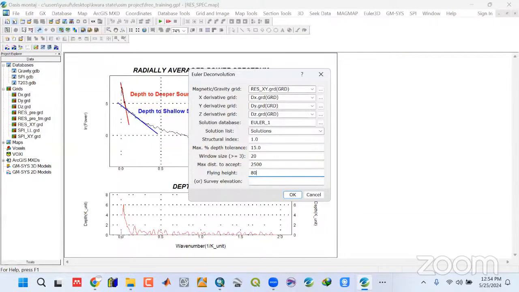The flight height for this data, it's an aeromagnetic data. So the flight height is 80 meters. Sometimes you can put 0 if you are doing ground base. Or if it's an aero survey, you have to get the flight height, but the flight height for this data is 80. So I use 80. Everything is okay.